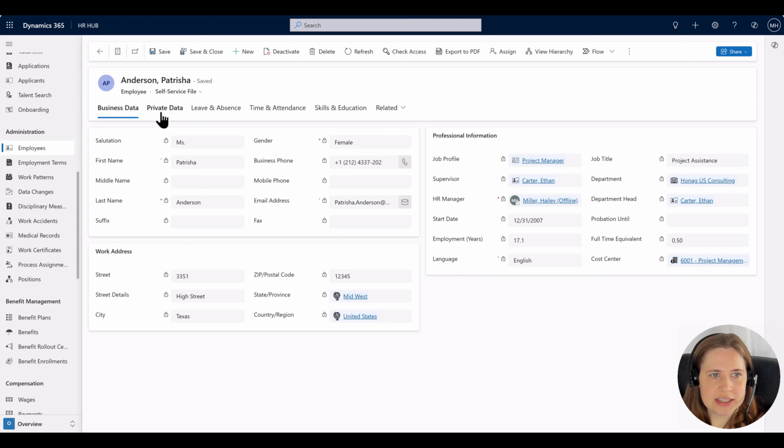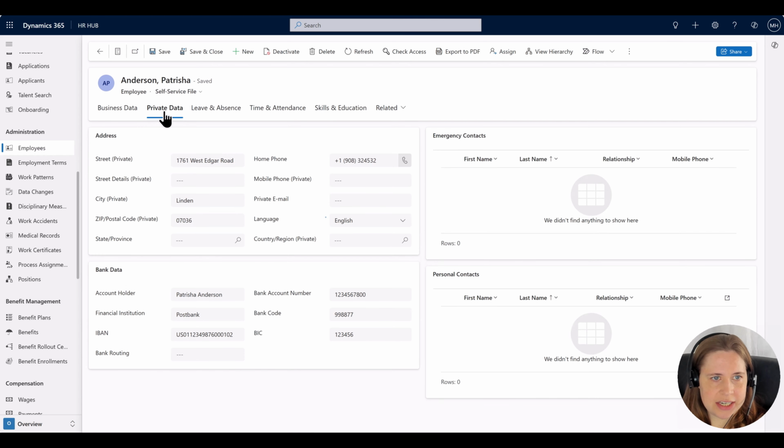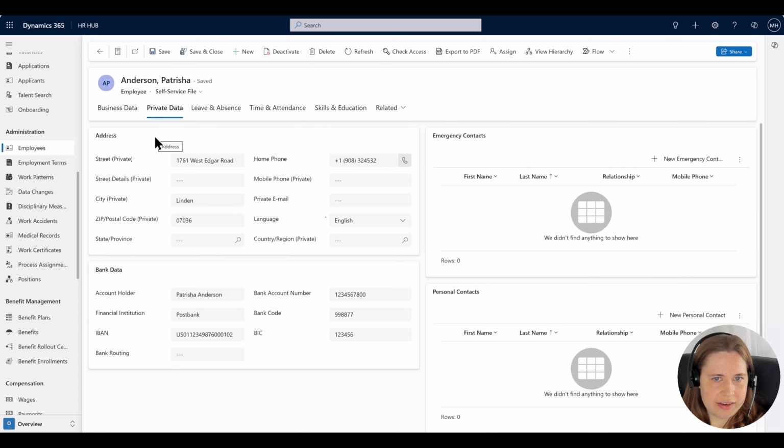But inside the area private data, they can add details if they would like to. For example, they can add an emergency contact or personal contact for them. They can change their contact information, their address, or bank data. Every time any of this is changed, you will be notified as HR manager that something has been changed.